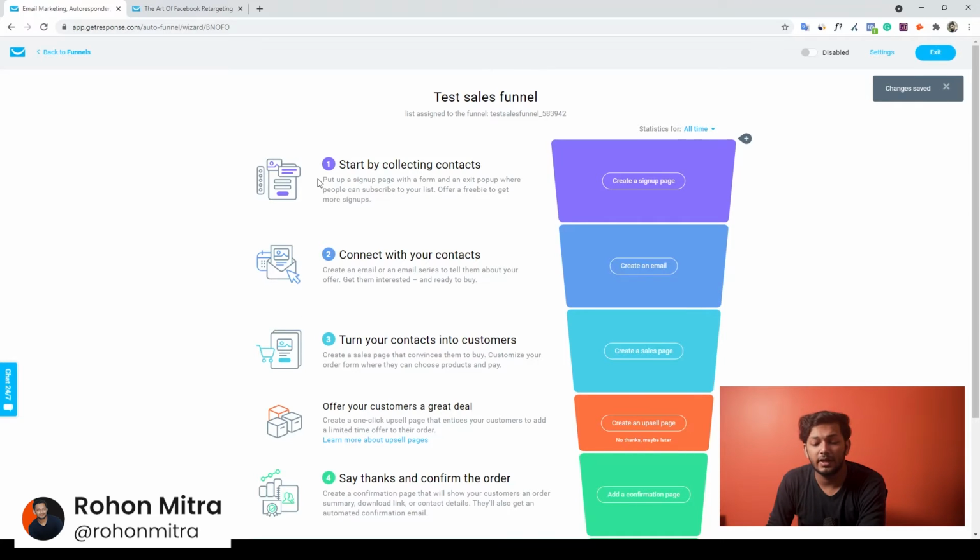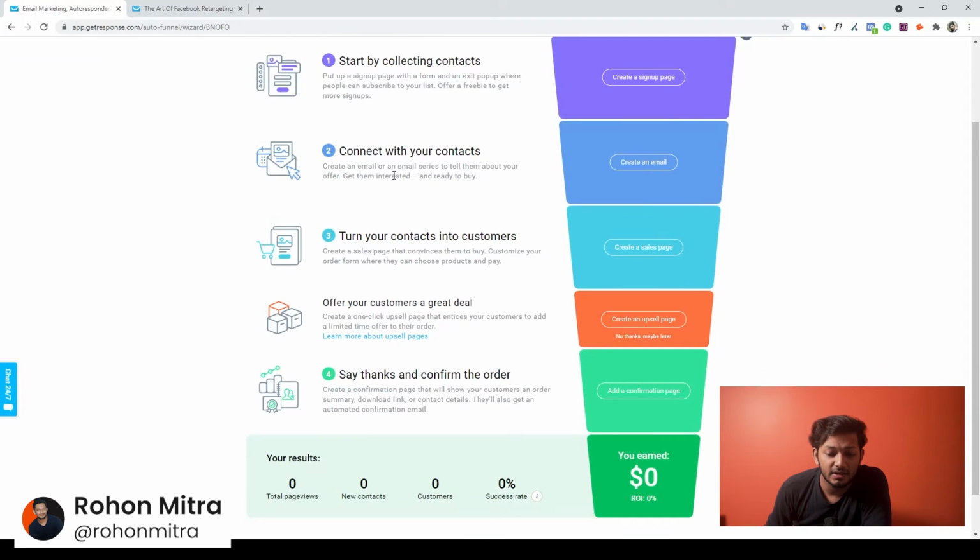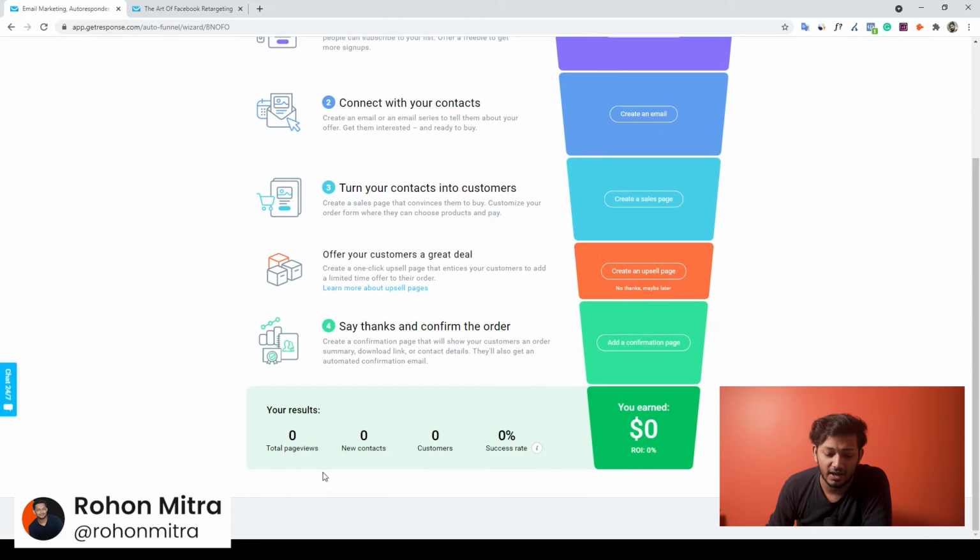Then they will build a complete structure of how this funnel will look. If you have better knowledge about funnels, you know this is the process of refining your customer journey, and this is built with that exact concept. The start is collecting contacts, then connect with your contacts, turn your contacts into customers, offer customers a great deal, that means your upsell or OTO, one-time offer, and then the thank you page. They will calculate the total page views, new contacts, customers, and the success rate.